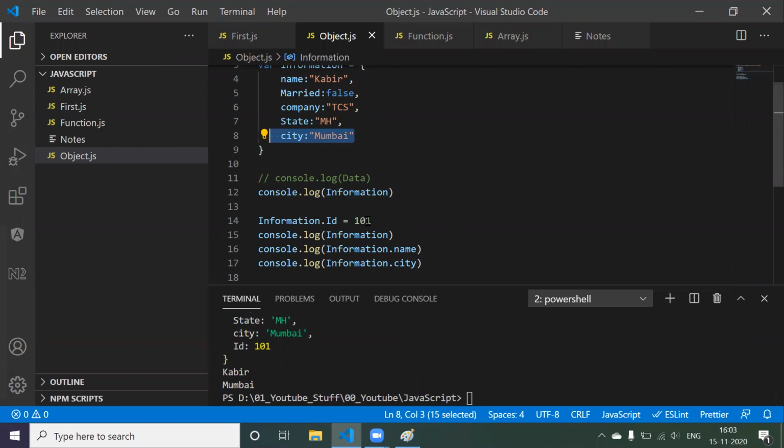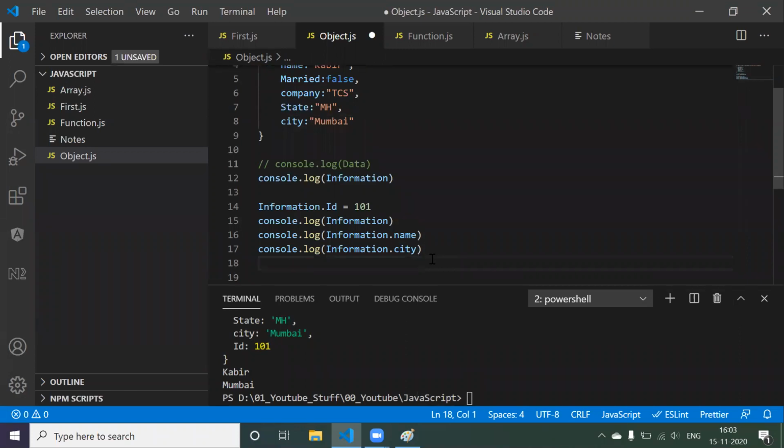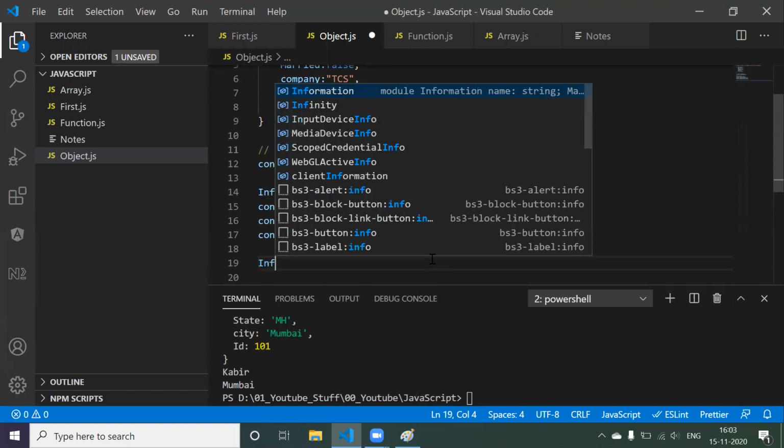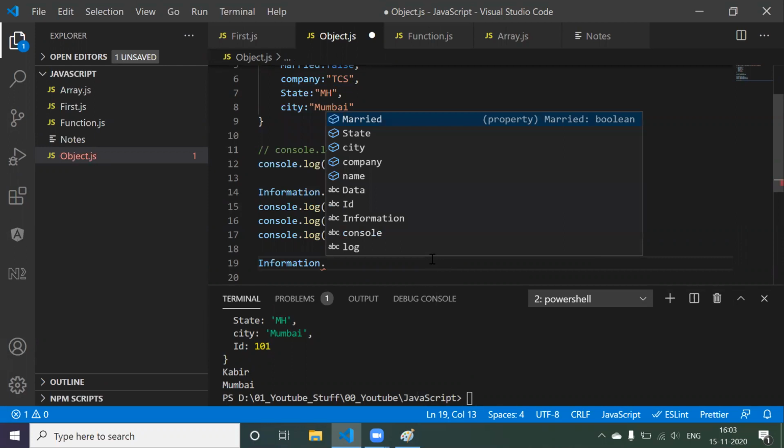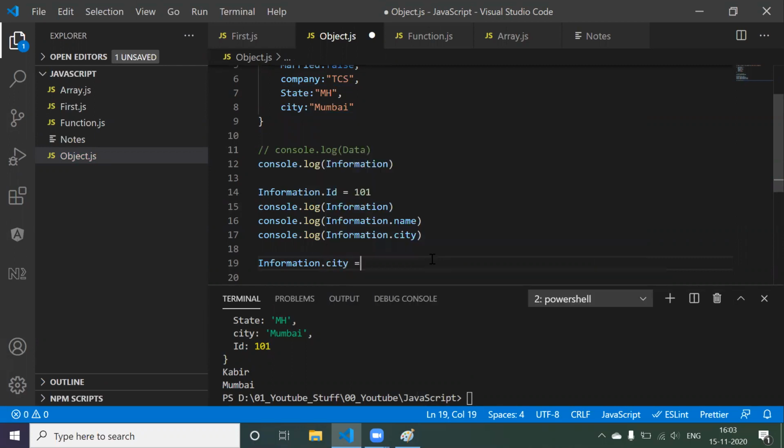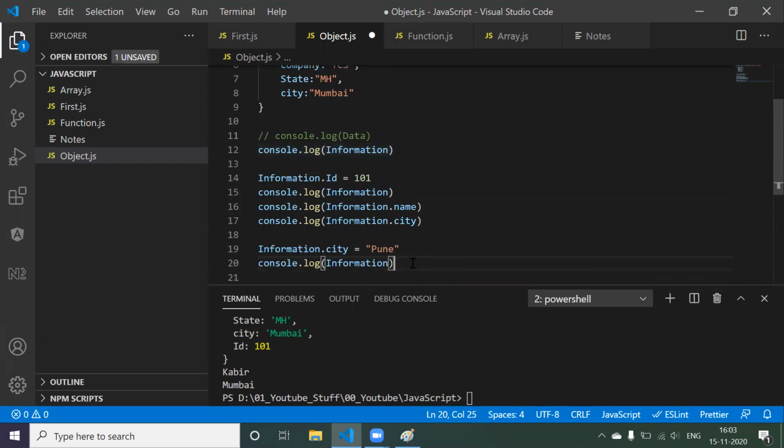This is how you can add a property. Now just consider I want to update the value from Mumbai to Pune. What you do is just say the object name, dot, the property you want to update, that property's key, like city, equals Pune. If you save and print the same thing here, the value should be updated.